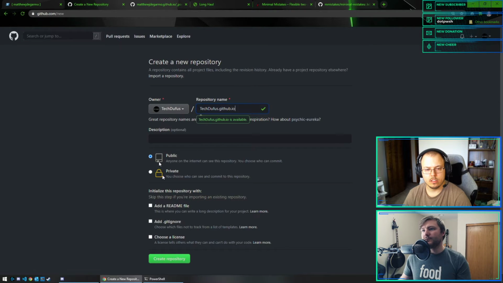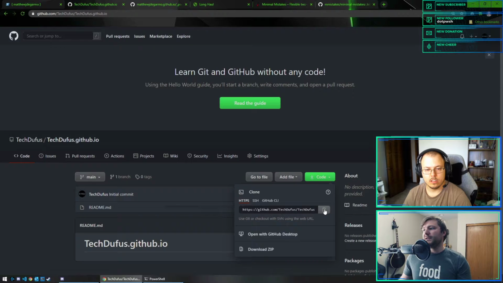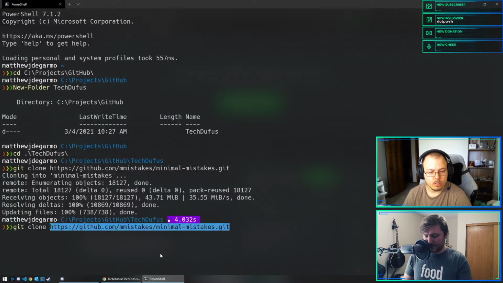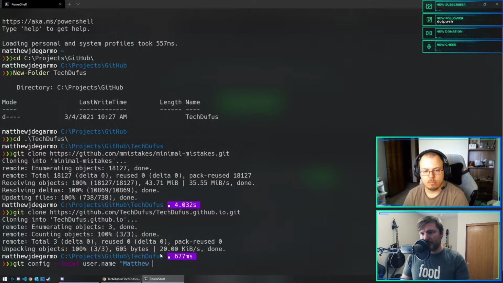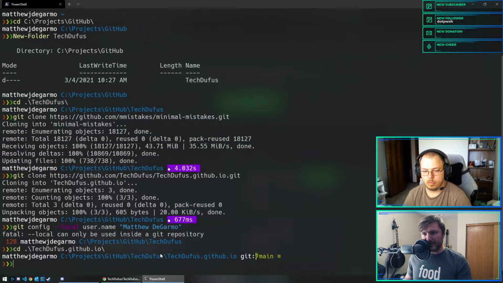doofus.github.io. Public, readme, create. Cool. Let me clone this empty one. Okay, so git config. I'm going to set my local name and password. Oh, whoops. I need to pop into this GitHub repository.